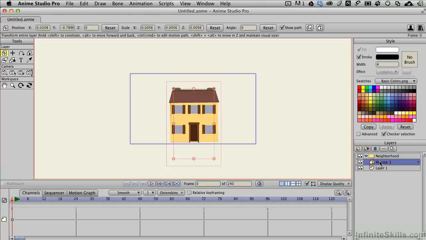I'm going to take House 1 and plunk it right into the neighborhood layer. What I'll do now with House 1 is duplicate this layer, so I don't have to import again, and it automatically increments to house number 2, since I had a number on there. That's fine with me, so I'll hit Enter.